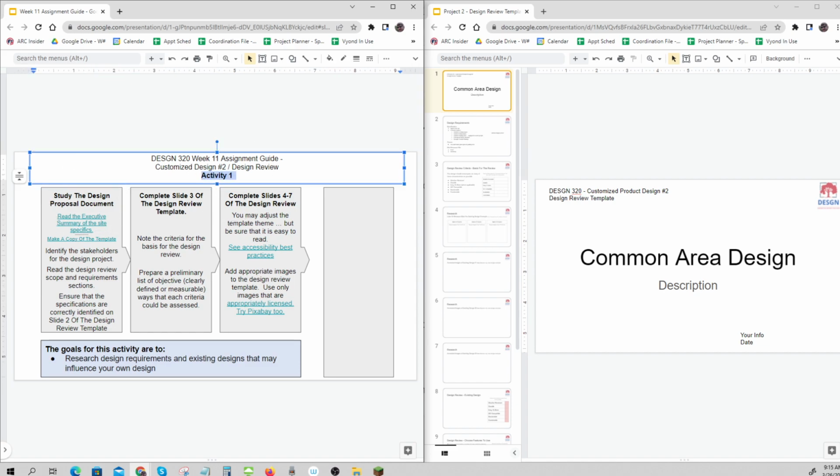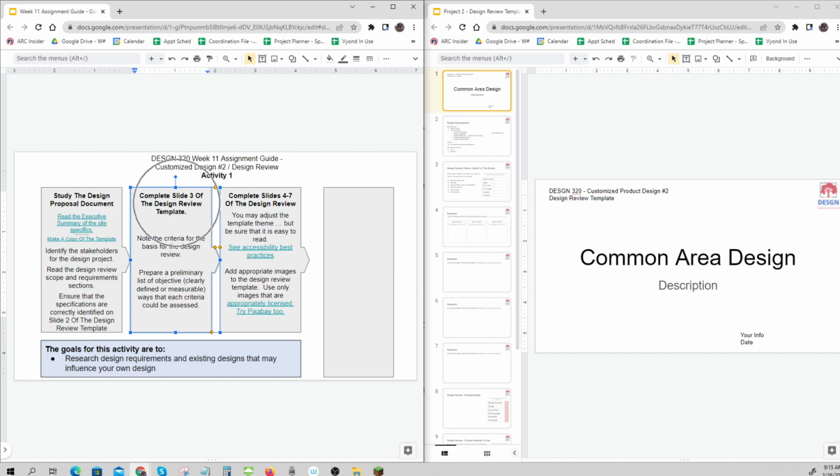We're going to study the design proposal document. And then there's slide 3 of the design review template, which is going to prepare a preliminary list of objective ways that each criteria could be assessed. Now, this is an added slide from the last design review.